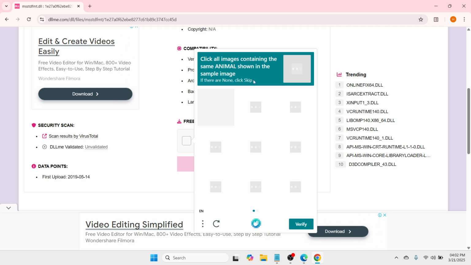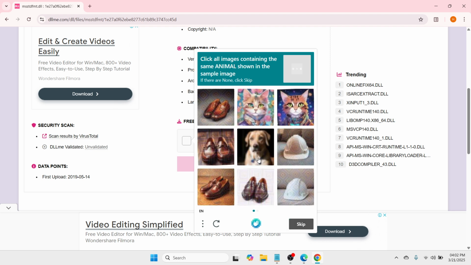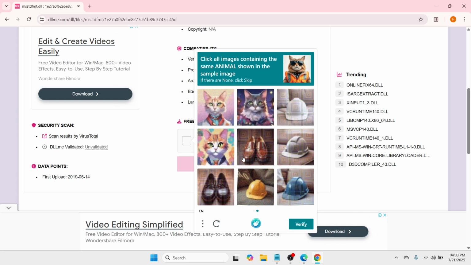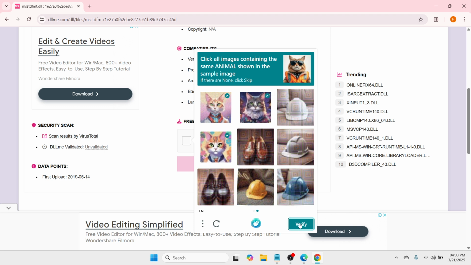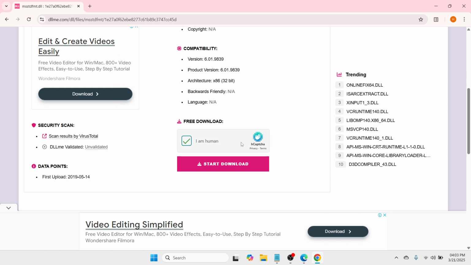Wait again until all of this would be available for us. It allows us to click all images containing the same animal shown in the sample below. So we're gonna choose such. Click on next. Select again the picture that is similar to the picture shown here. And once it is being verified, you can now start on downloading.